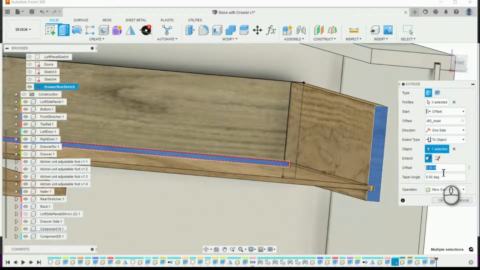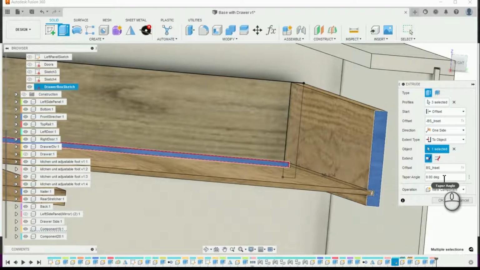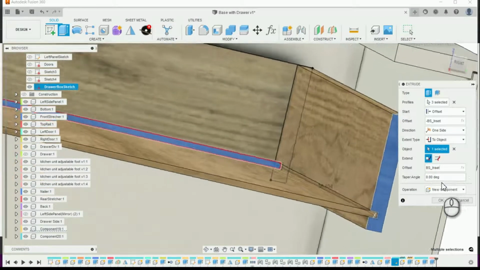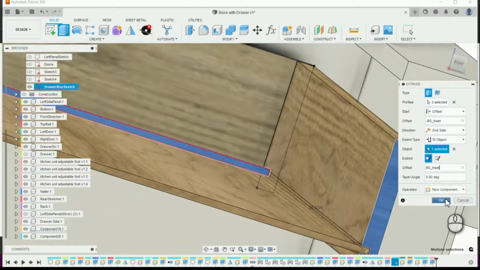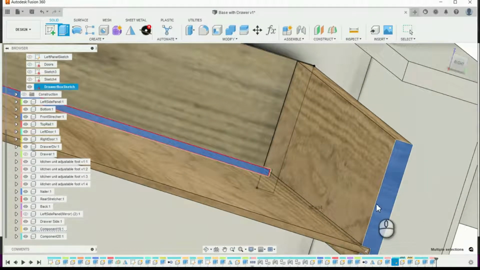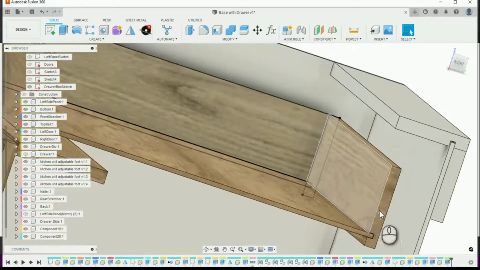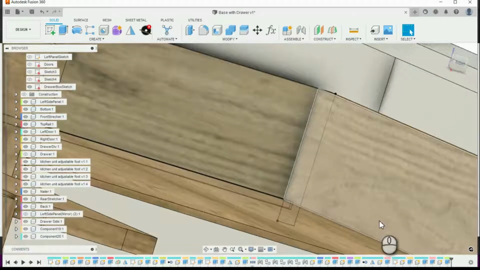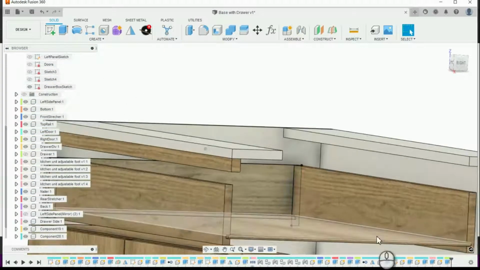So we will put over here the parameter inset on the offset, which is a parameter that we already set before. And we are good to go. Let me hit OK over here, and we will check if everything is okay with a little movement over here.